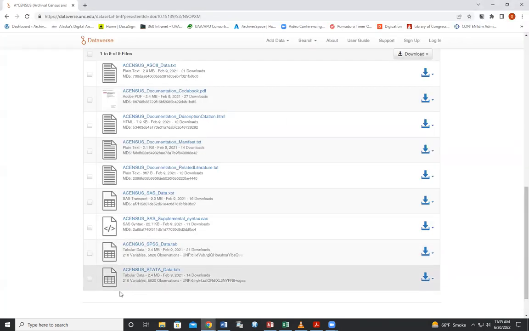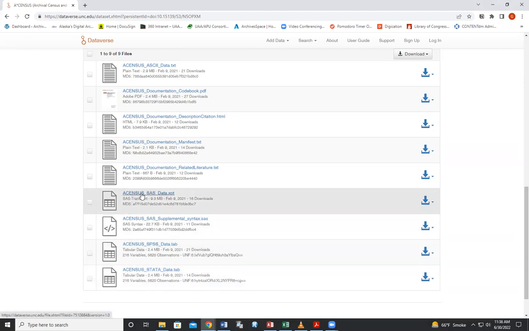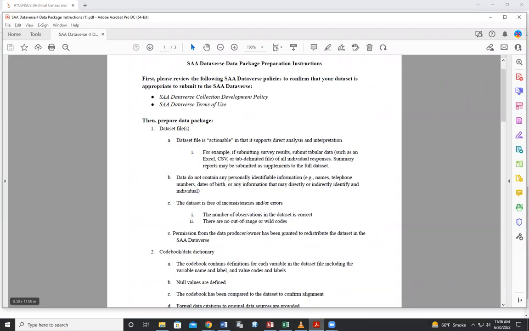As we can see in the A-Census data, the data is saved as tabular data from 3 different statistical data packages: SAS, SPSS, and Stata. Data should not contain any personally identifiable information, such as names, telephone numbers, or dates of birth, or any other information that may directly or indirectly identify an individual.